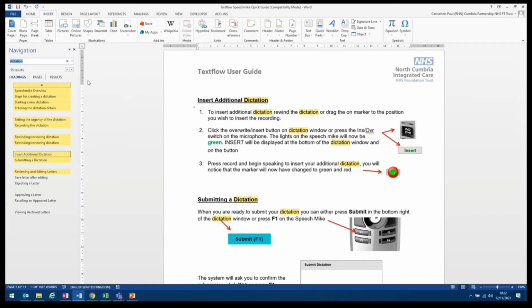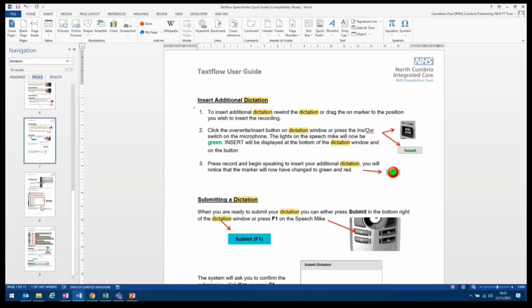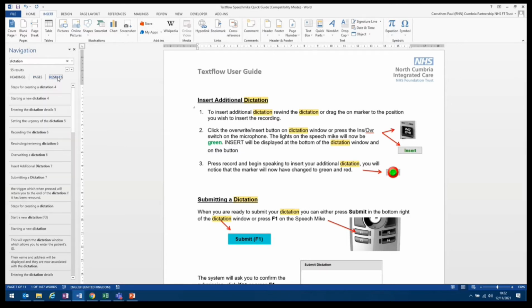Yeah, it's come up on my screen. So you've got headings, pages, and you can just navigate through pages, and then you've got results, which I've typed in the word dictation, and it's how many times it's come up in the document.